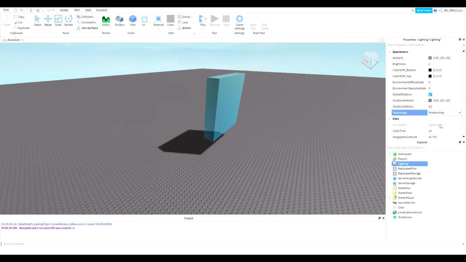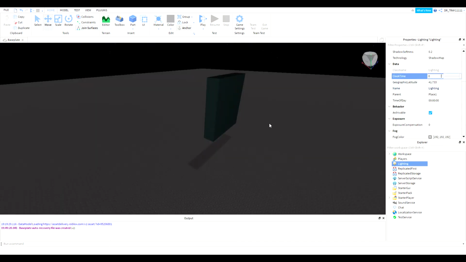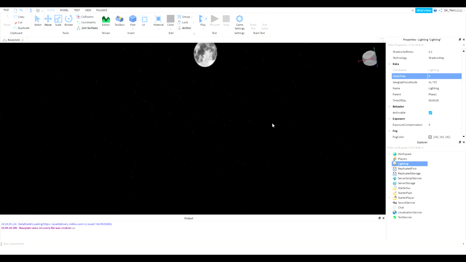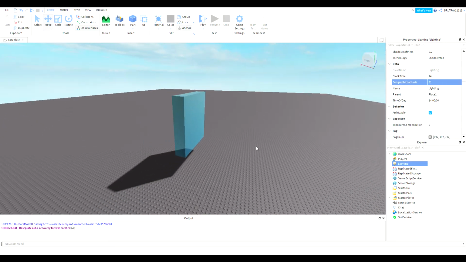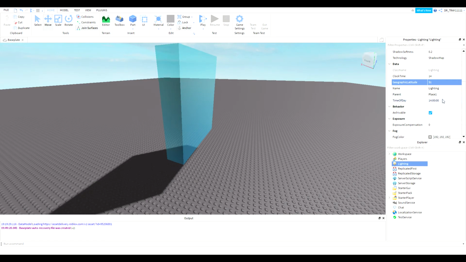Just a little future, pretty realistic. You have shadow map. I don't even see the difference between those. You have voxel, but it's basically the same as compatibility. I'm going to stay on shadow map. You have clock time, which is basically the time of day. See, now it's all night. You can put it back to 14. You have the latitude, which changes where the sun's position would be. Parent, the other part of the time of day, and some other parts.